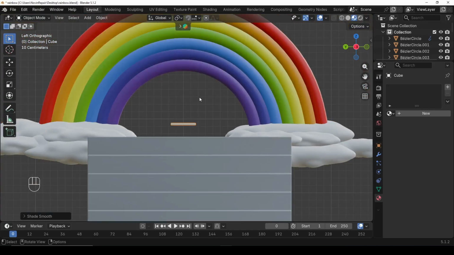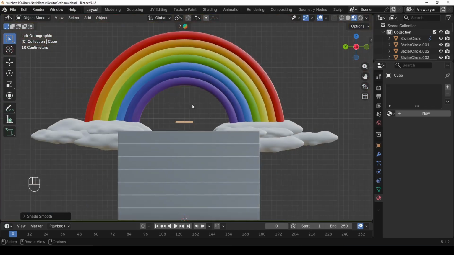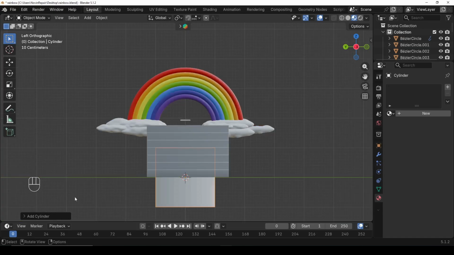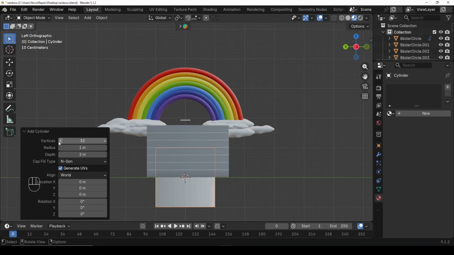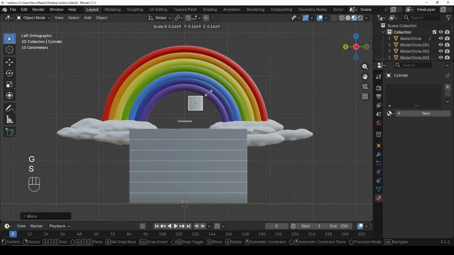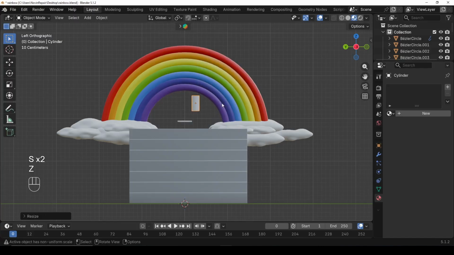Perfect. Now I want to do the ropes, and for that I want to use a cylinder. So Shift A, Mesh, Cylinder, and then open up this panel and reduce this vertices number to something like 12, and I think that might be enough. And then G to bring it over here, and S to make it smaller, and S C to make it taller.